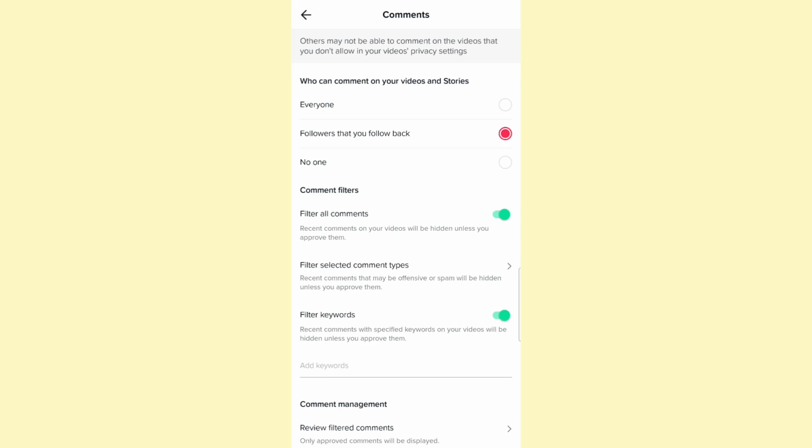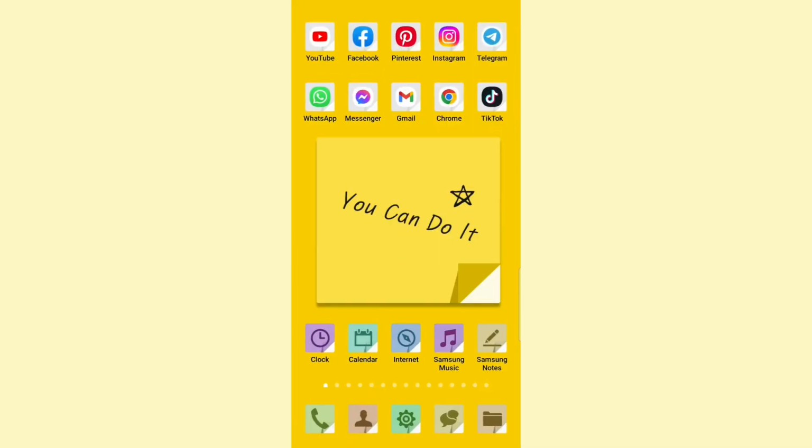So these are all the ways that you can limit comments on TikTok. So go ahead and choose whatever option suits you the best. So that was it for this video. That's how you can limit comments on TikTok.